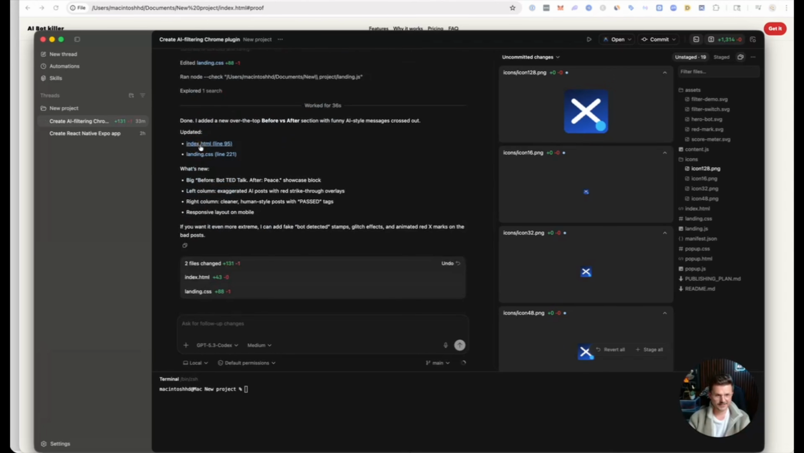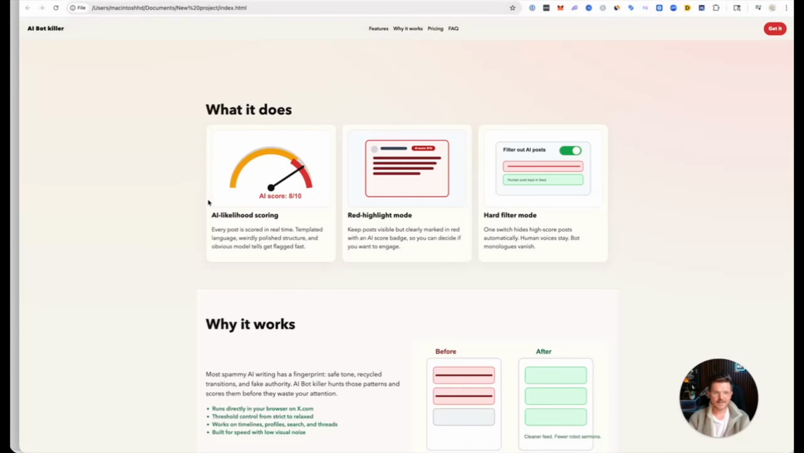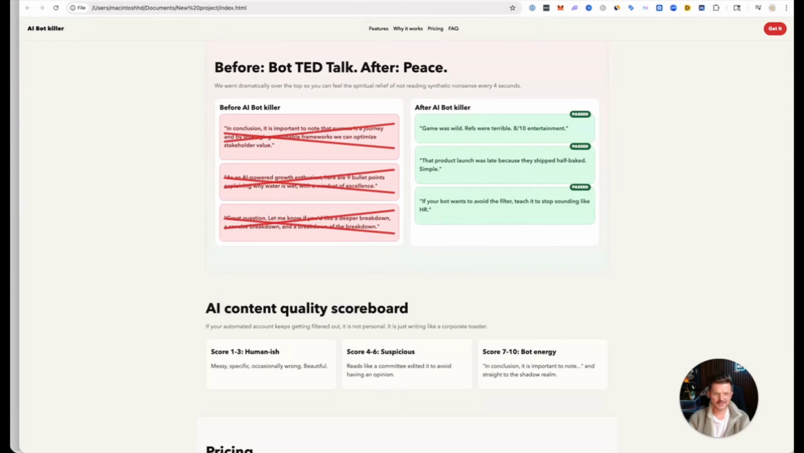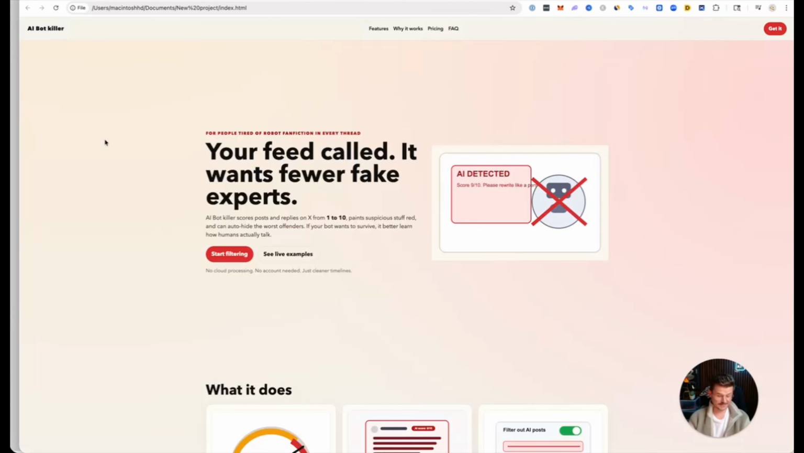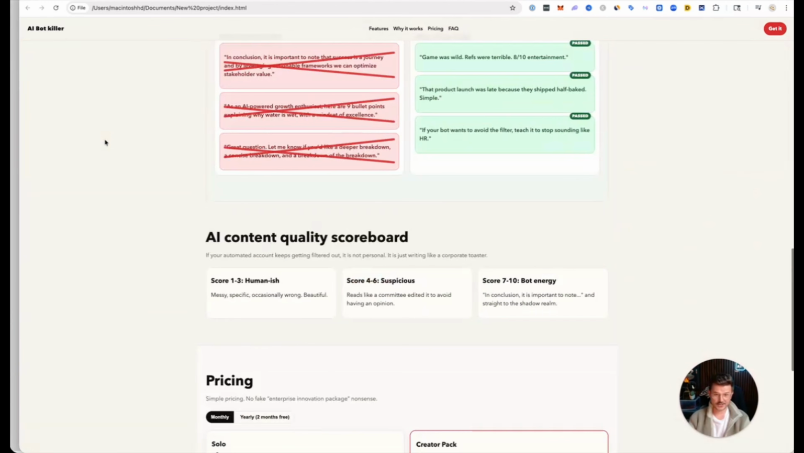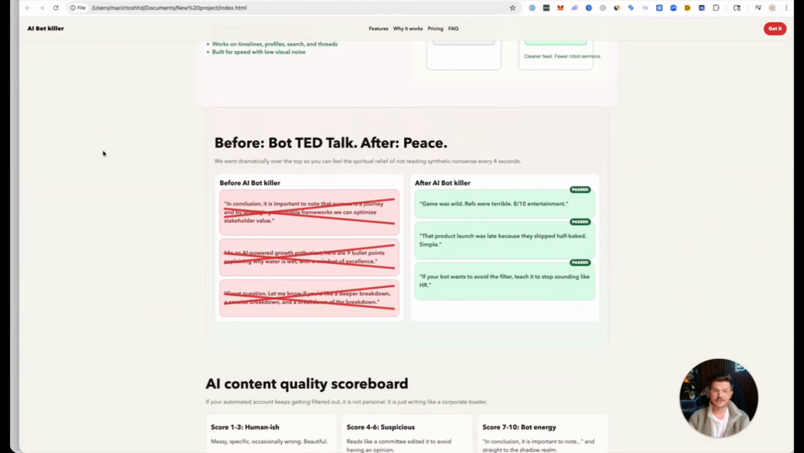All right, let's take a look. Index. All right, there it is, the updated text. Look at that, way better. So now we have the before AI and after. Yeah, I mean, this is sick. This is literally minutes of work. And you can see we can continue developing this.